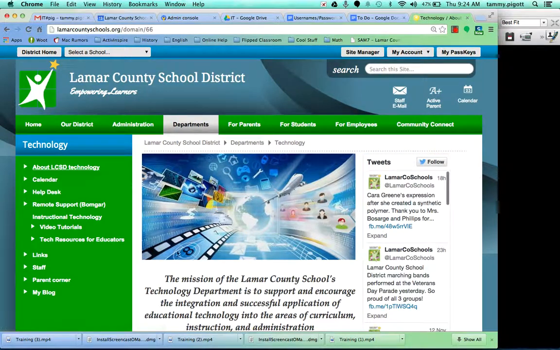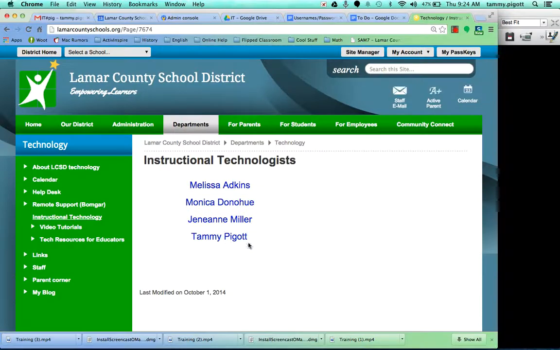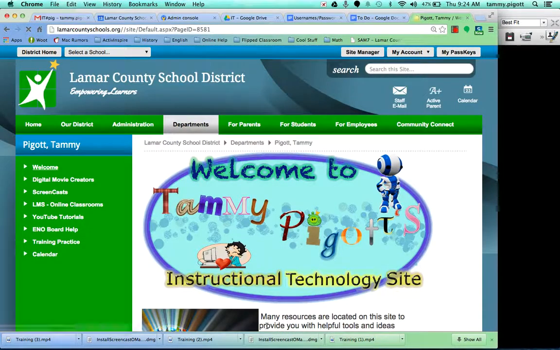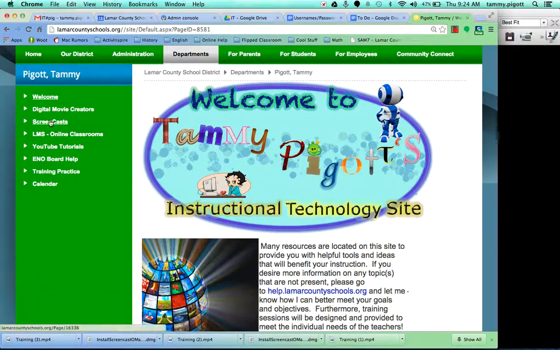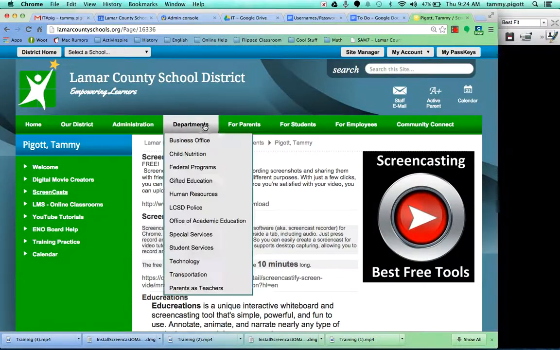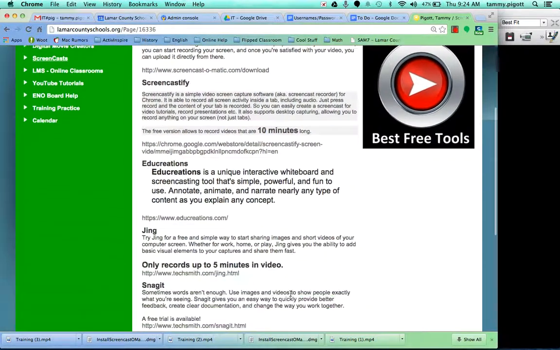And once you get there, on the left-hand side, you'll see a link for Instructional Technology. And then you should see my name pop up down here, Tammy Pigott, and click on that. And you should be at my website. So once you're on this page, on the left-hand side, you'll see a link for Screencast. You'll click on that, and now you can see multiple different screencasts that are available to you.